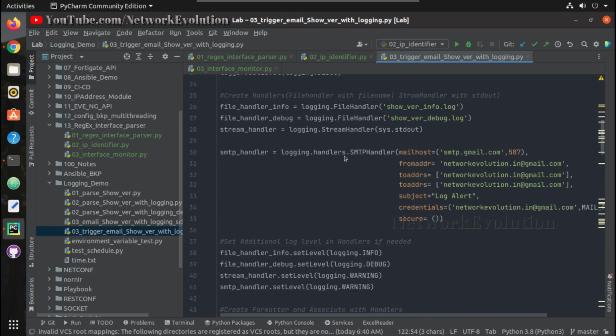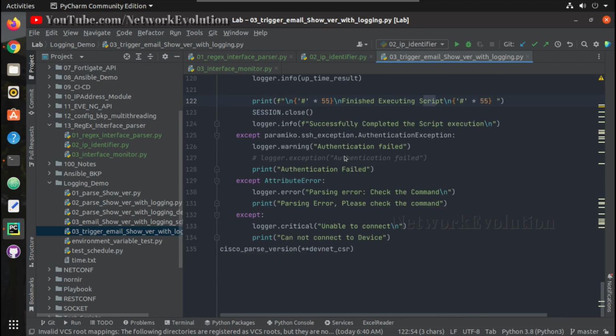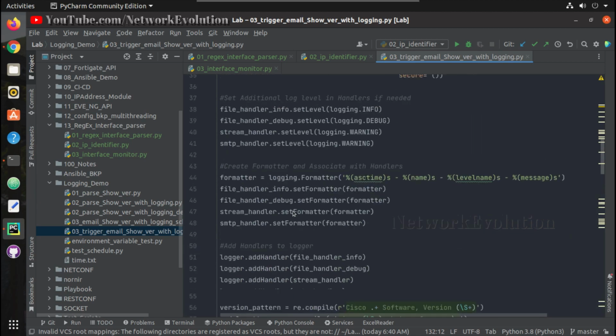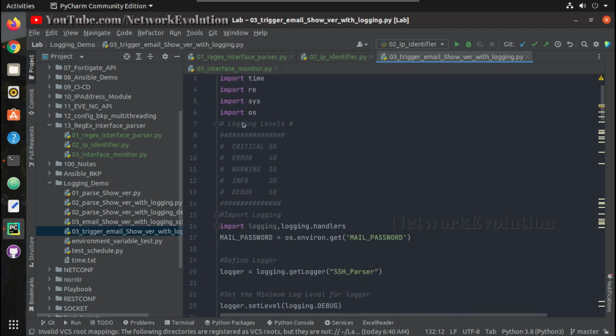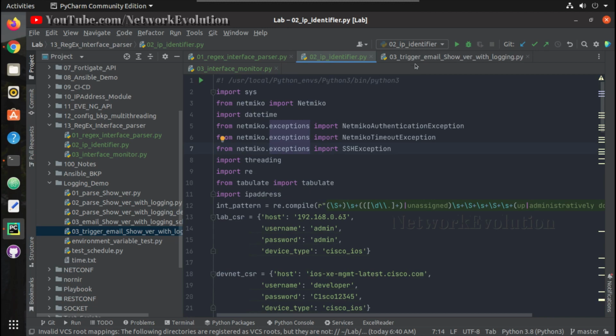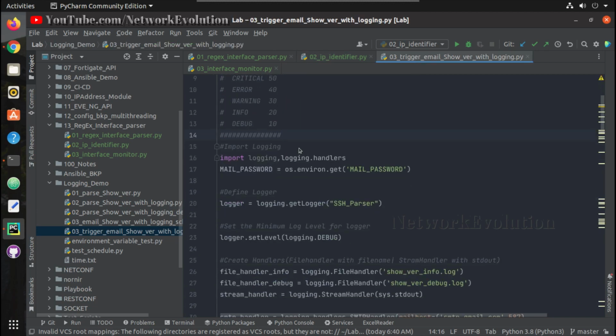There I was executing the show run command and triggering an email whenever the device is not reachable. You can see here, unable to connect, and that log I have added as critical. And here we have multiple logging handlers. So what we can do is copy the entire logging part and put it into the IP identifier. First I'll run through this.